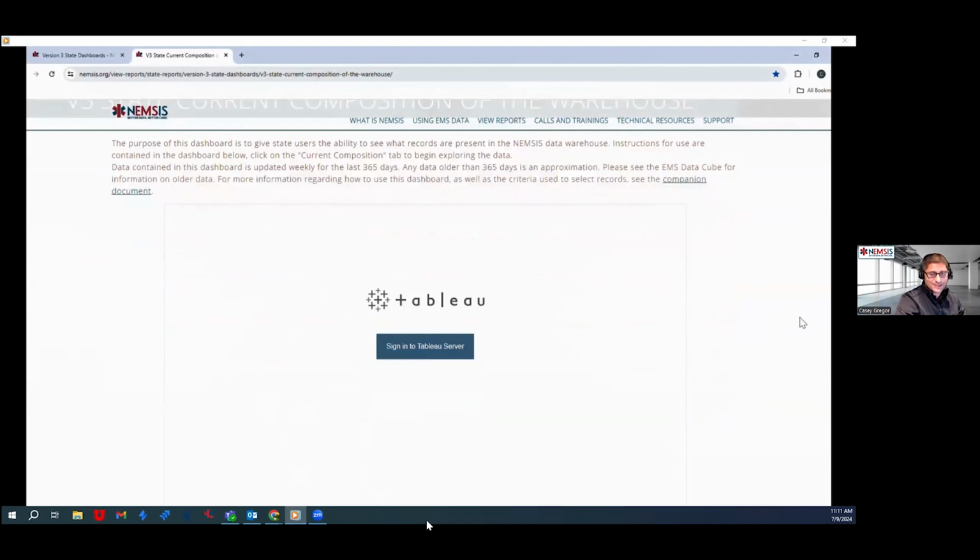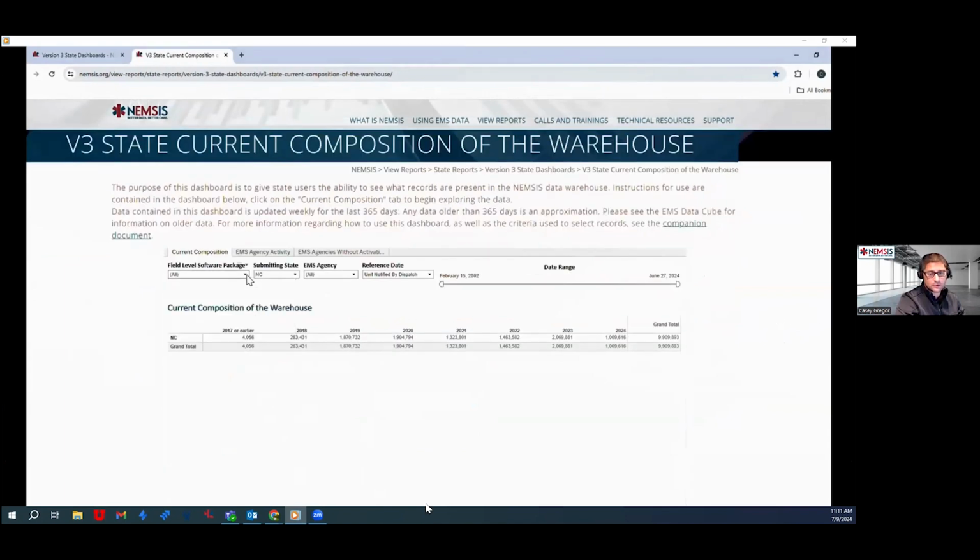And you'll click on sign into Tableau server. You're not going to be able to access this if you do not have a Tableau user account. And only those with user accounts, authorized accounts, will be able to access this.